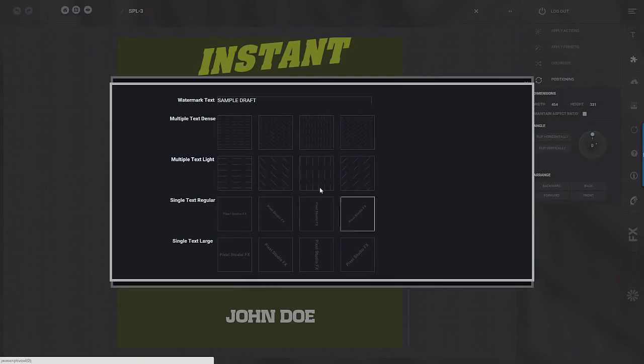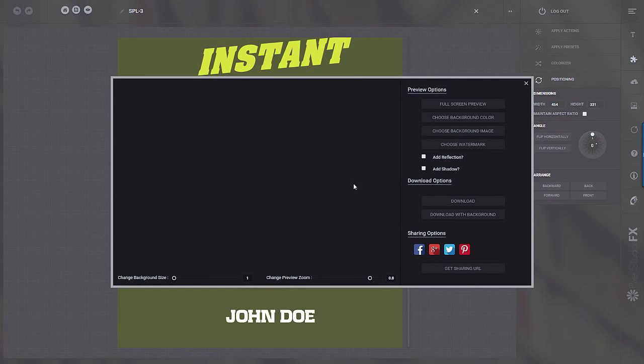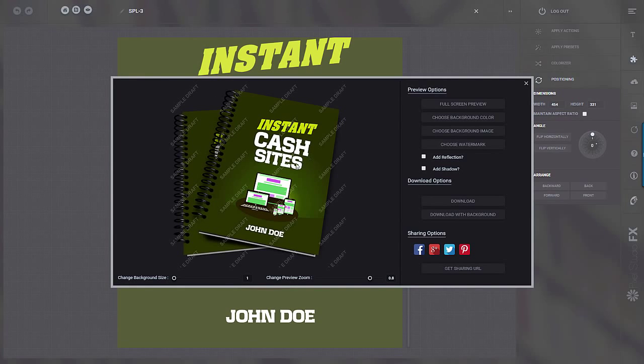Let me just go ahead and pick this one. Okay, and check that out. Your work is now protected. You can now actually show others your work, or your clients the actual work itself, without them being able to then download and take the work without paying for it.